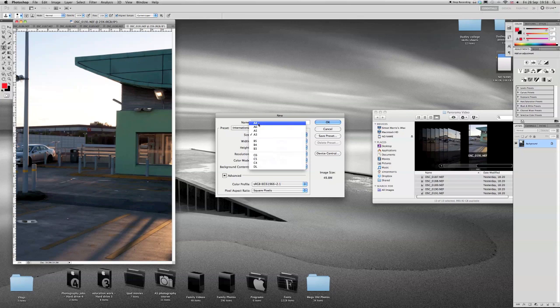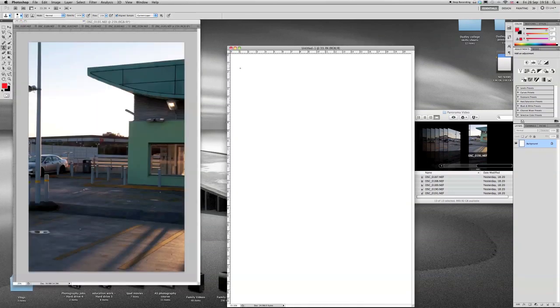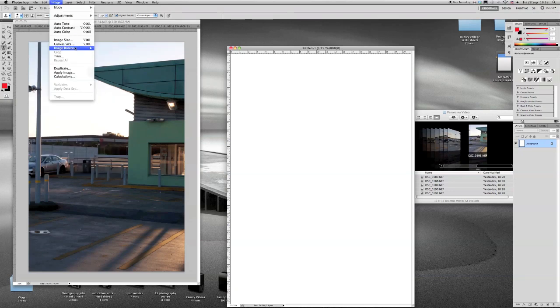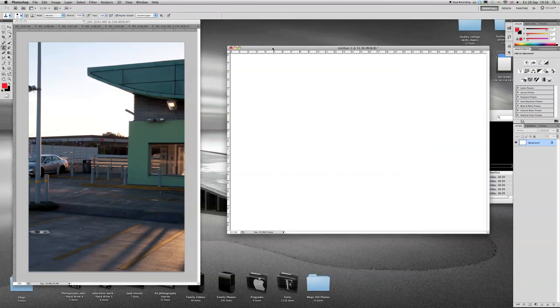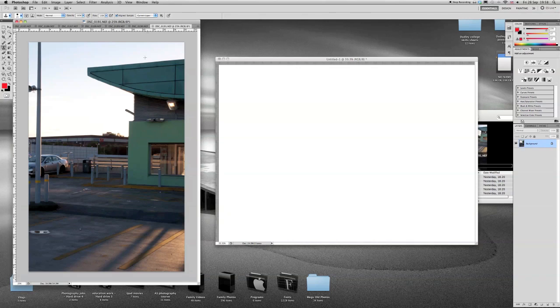You can choose to have a bigger size canvas, of course. Just know the bigger you go, the bigger your file size will be, and depending on your computer it may slow down depending on how big you go. Okay, so we're going to drag this new document out, and because it's a panorama we're going to rotate it so it is landscape, and there we go.